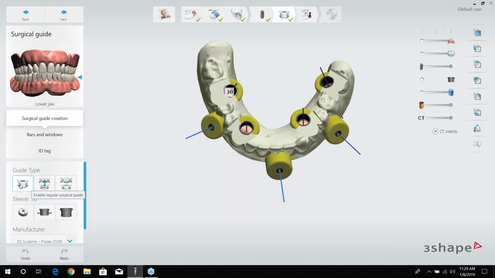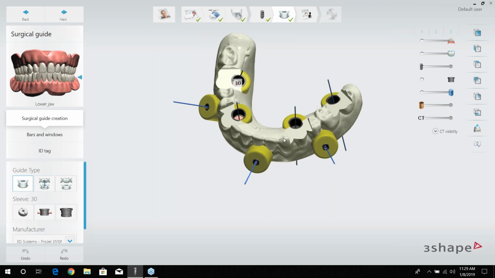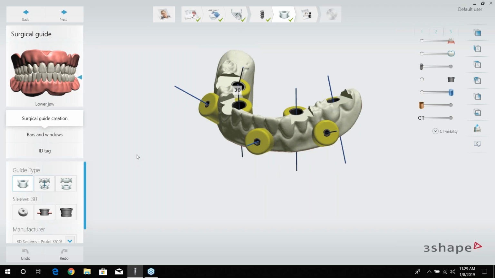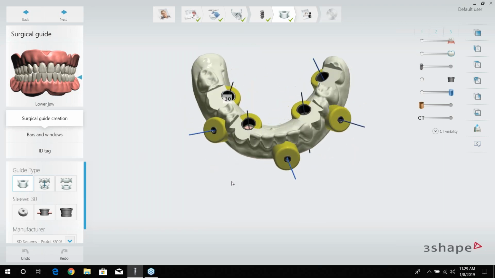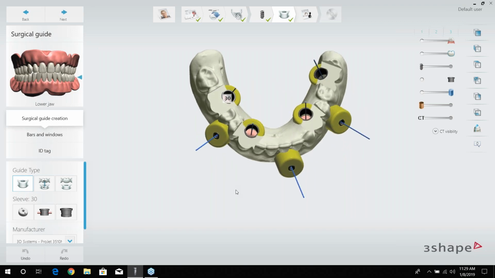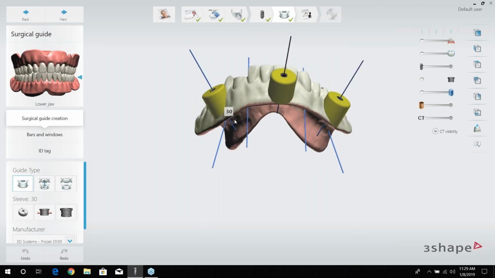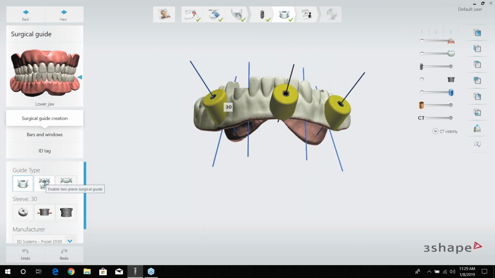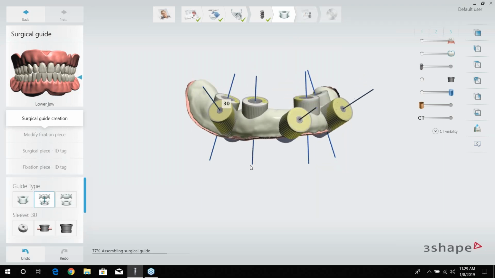By default, it's going to do just a regular one-piece surgical guide, and you just have to make sure that none of the yellow surfaces interfere with the occlusion, or that there's enough remaining occlusion for the patient to be able to bite on it and seat the denture. In this case we could probably get away with the one-piece guide; it looks like there's enough posterior occlusion that we could seat this. But let's say we don't want a one-piece guide. The other option we have is a 2-piece surgical guide. If we click that button, it's going to assemble a 2-piece guide. So we'll wait for it to do that.